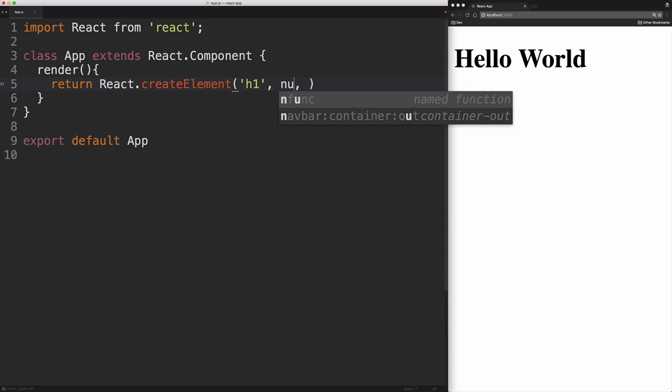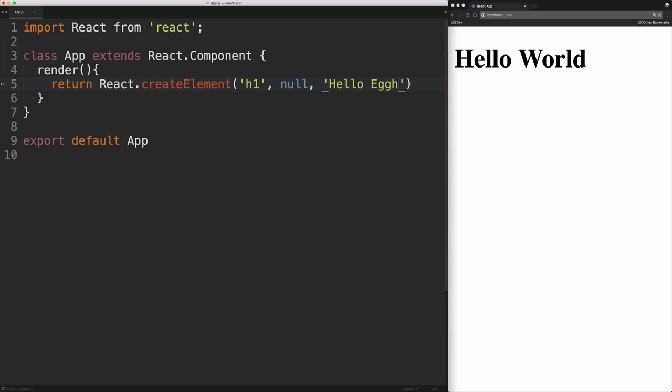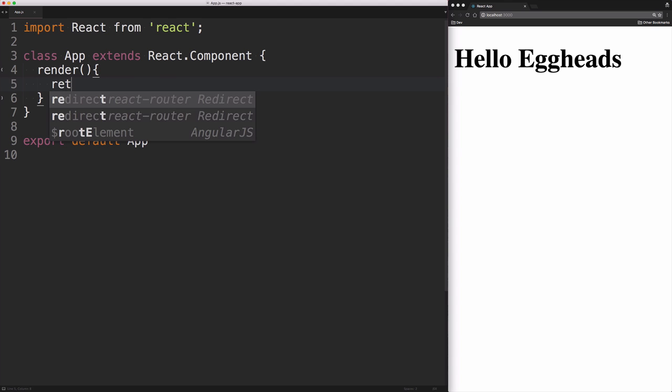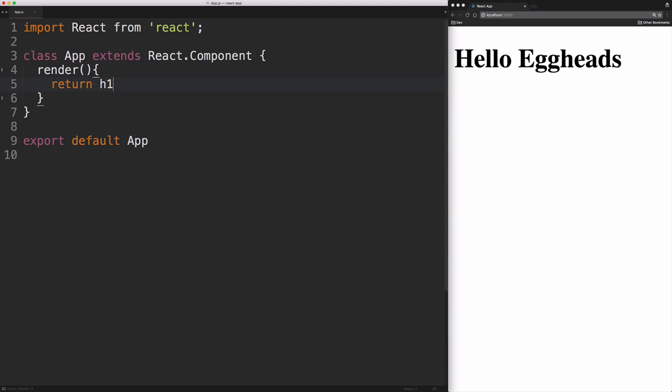The second argument is for something called props, and the third argument can either be another element or it can be a string representing the inner HTML or text content of our element. So here we'll just say hello eggheads, save that, and you can see we get a very similar result. I'm going to go ahead and put this back to the JSX since that is what we'll be using during this series.